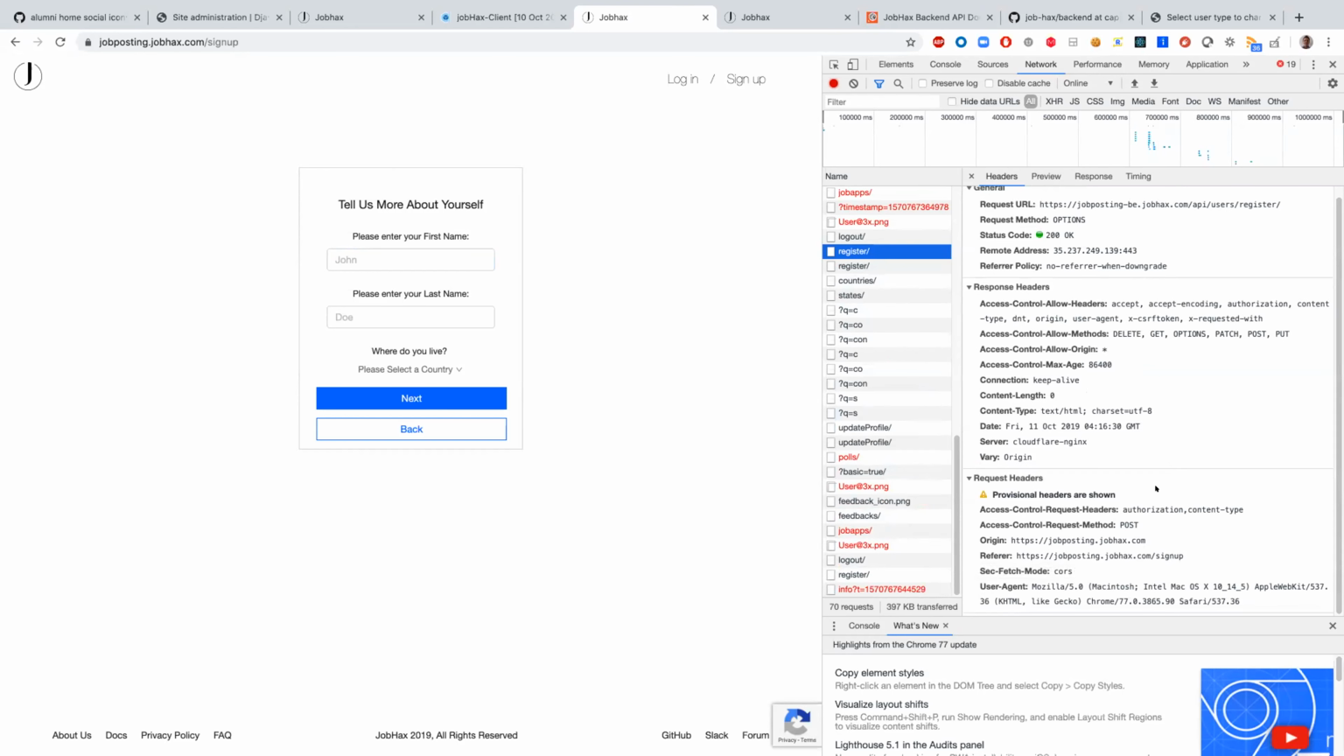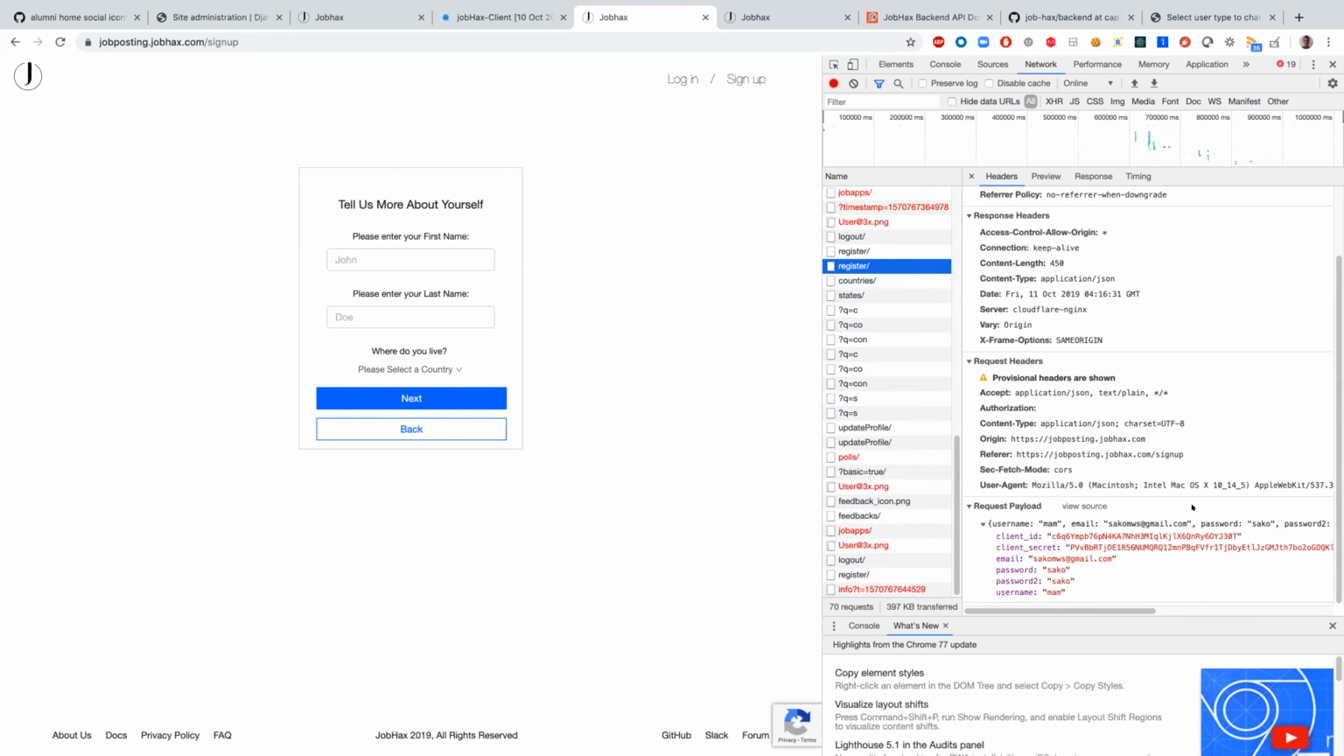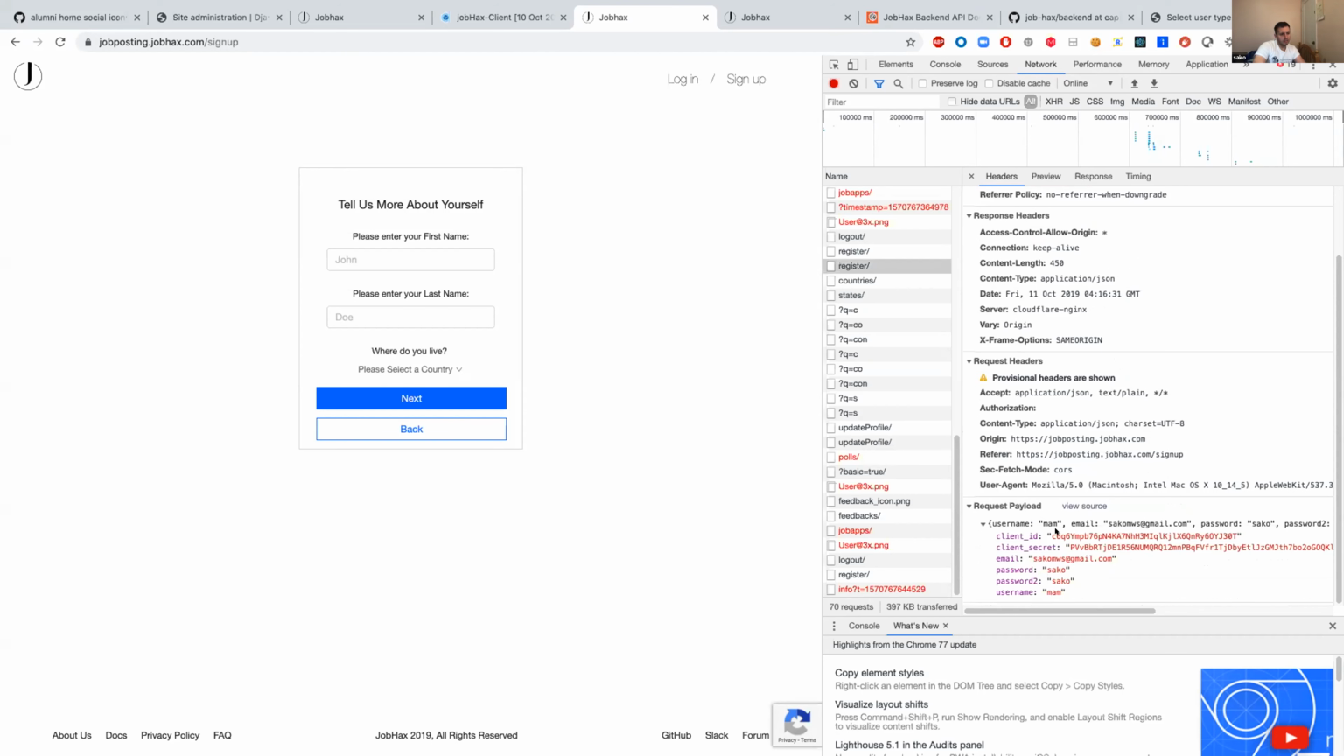I think navigation and all, we can just rearrange to the appropriate place. There is an API ready, so as soon as you call this from the front end and put in these details, you can just test it: client ID, client secret, and email, password, username. It's going to create the user, so it will let you in.